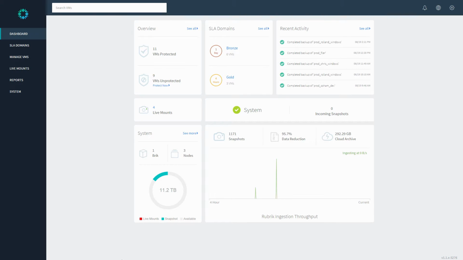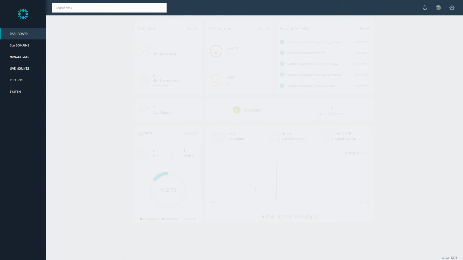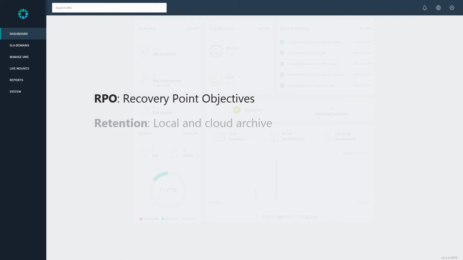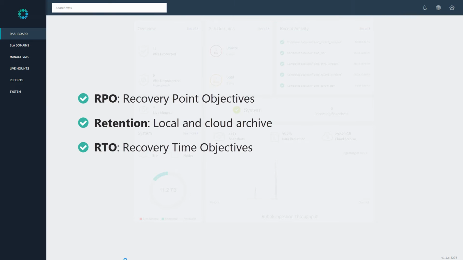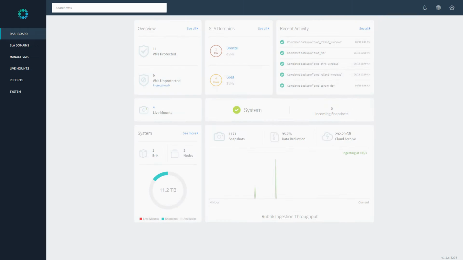The idea behind an SLA domain is to express the service level agreement created between the IT team and various business units. SLAs are often expressed in terms of a few different metrics: RPOs, or recovery point objectives, retention, which is the quantity of time to keep data, and the RTO, or the recovery time objective, which measures how long it takes to bring up an application or service after it's come down. The SLA domains in Rubrik capture this information as policy details. Let's build an SLA and walk through all of the policy controls that are available to you.